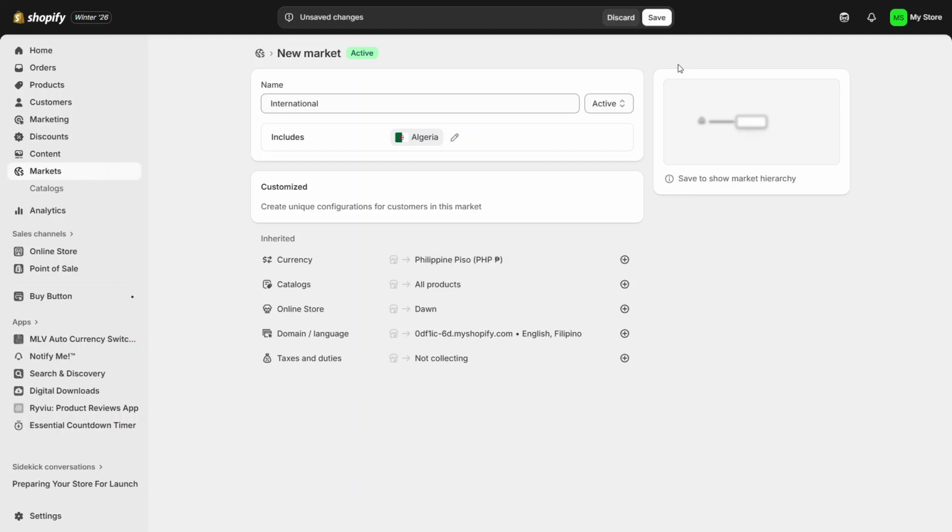After you've set all of this up, look near the search bar at the top of the page and click Save. This part is easy to miss, but it's essential. If you don't save, your new market and all of its settings won't be applied.